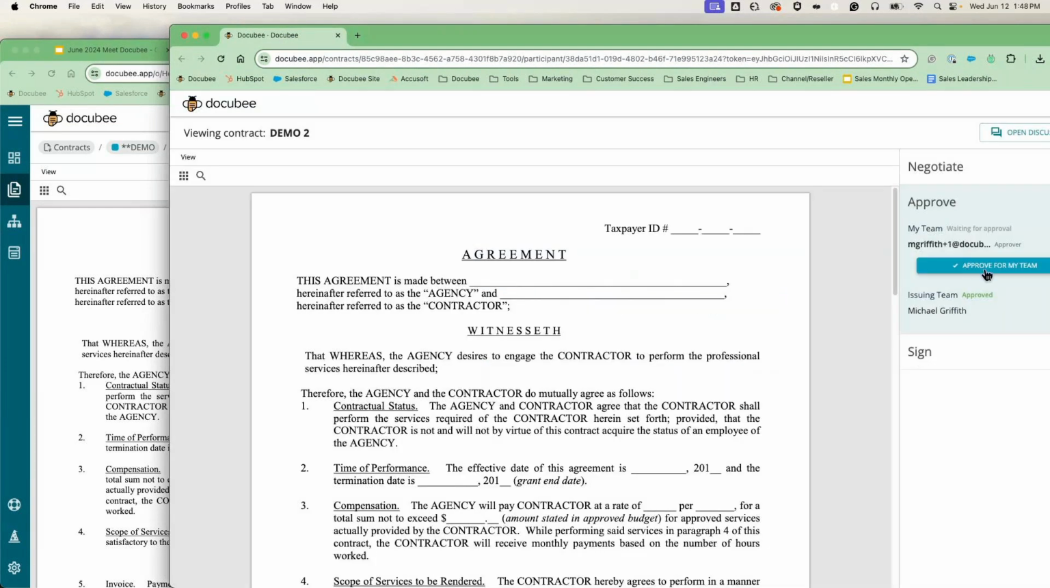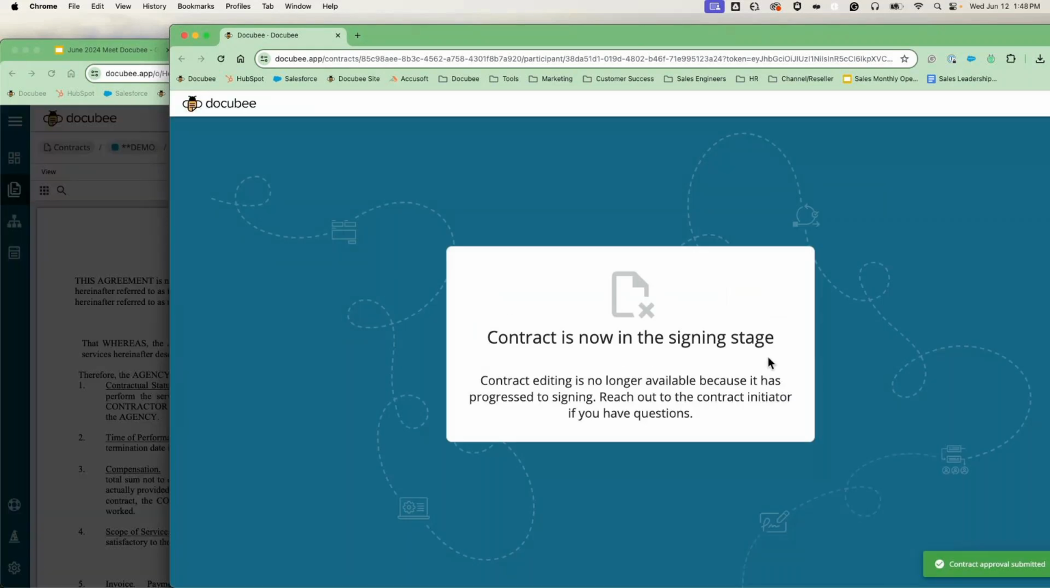I can go ahead and dismiss that, and we're waiting for them to approve for theirs. Once both of those approvals have taken place, we now automatically move into the signing stage. You can see it kick this outside party out of the contract because editing is no longer available, and we're moving forward into the progress. So we can go ahead and close this screen.